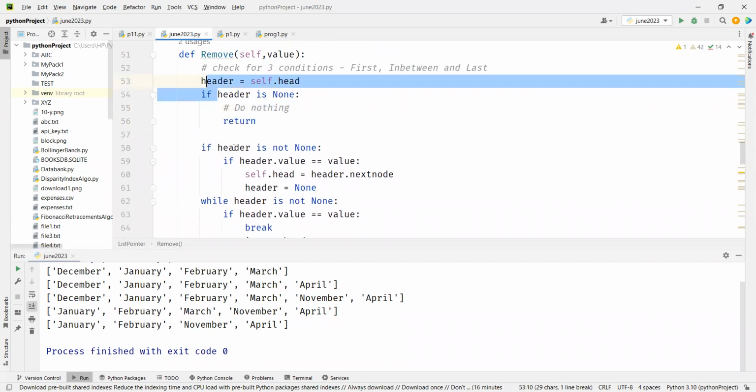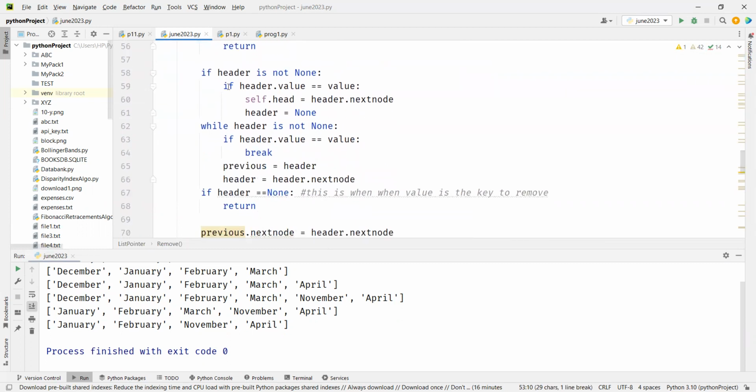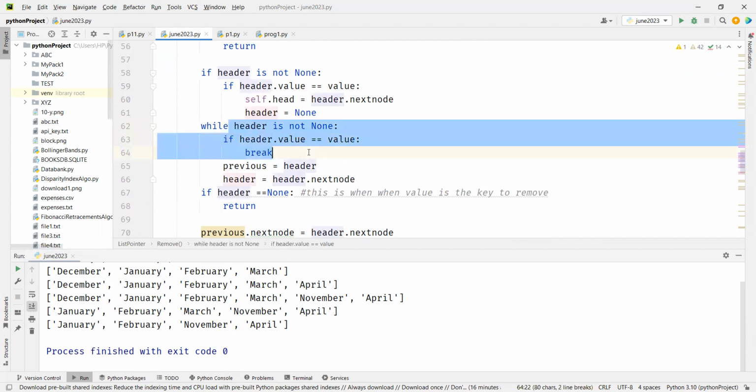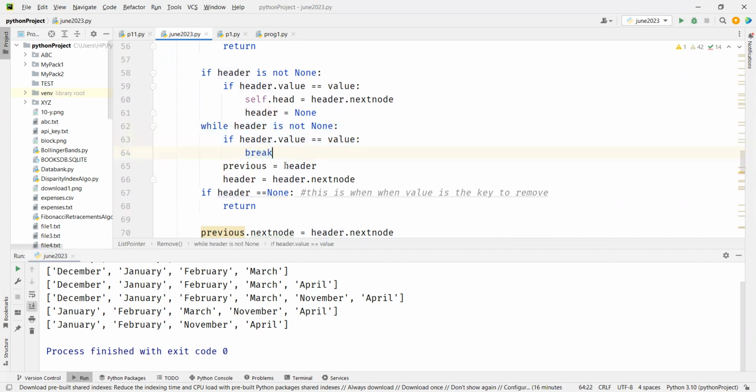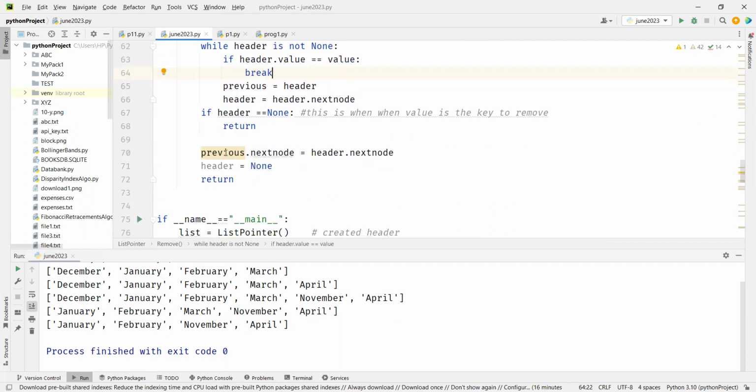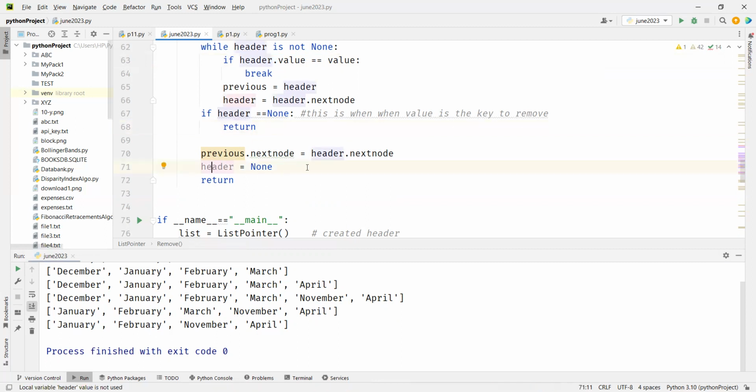Okay, so we are taking care of the first-element case: if header is none, return. Now if header is not none, you keep moving till you get the header. And now previous equal to header, this is the iteration part. Now, if you have found it, if your header value is the same as the value, then you break and come out of the loop where we will perform this. So we're checking again if header is none, then don't do anything. Otherwise, previous dot next node equal to header dot next node, and header equal to none.